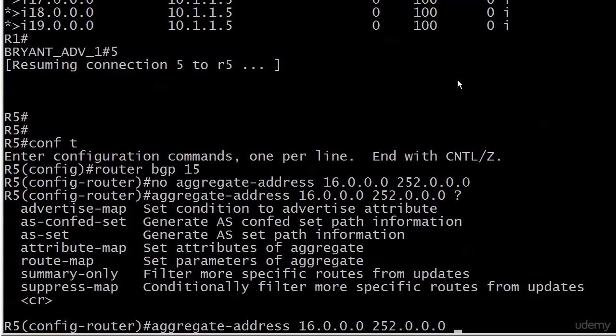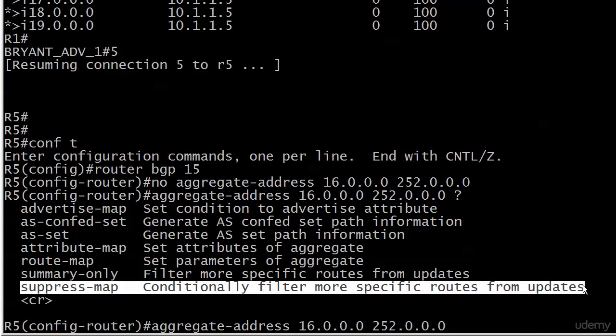And I said, that wasn't a cheat. I was saying that a couple of these we weren't going to use yet, the advertise and attribute and suppress maps in particular. Route map we've used. This isn't really an AS set, AS path deal. So what about that summary only? If you were particularly eagle-eyed, you probably noticed that suppress map, if you look at the IOS help description, conditionally filters more specific routes from updates. Well, if you see that, especially if this is the first time you've seen it, you might think, why am I needing to filter more specific routes from the updates? Aren't they already filtered? Well, now we know that they're not.